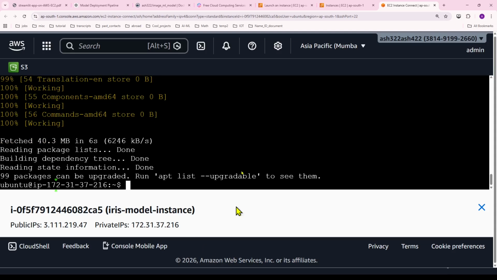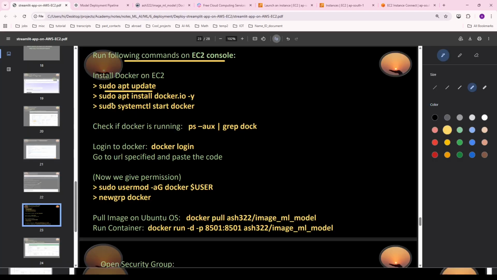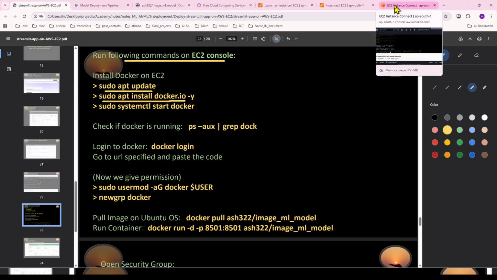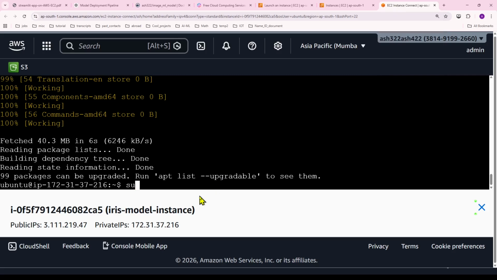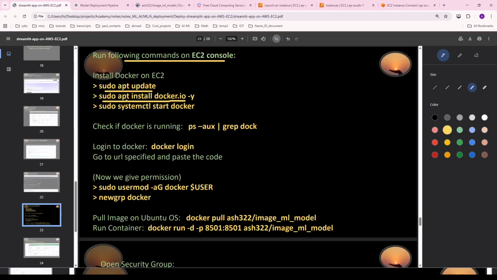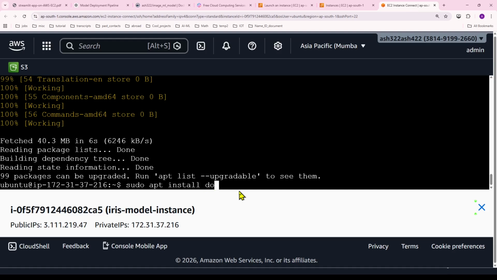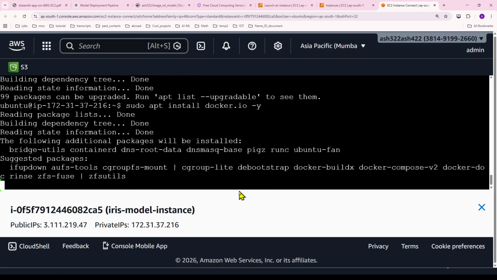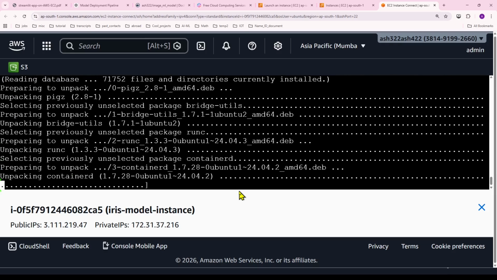This is done. Next command, you're going to be running this: sudo apt install docker.io -y. So sudo apt install docker.io -y. Enter, and there you go. And wait for it.